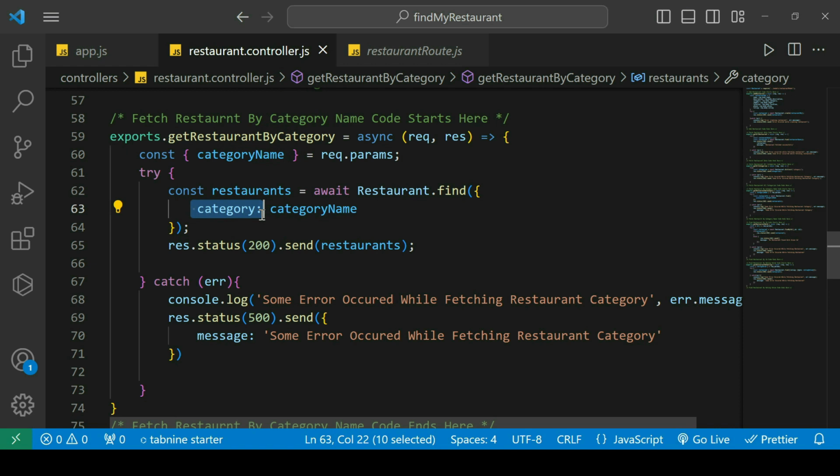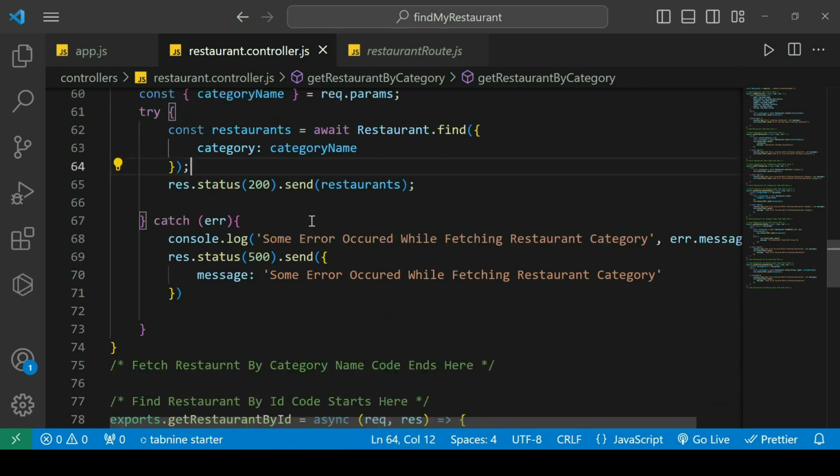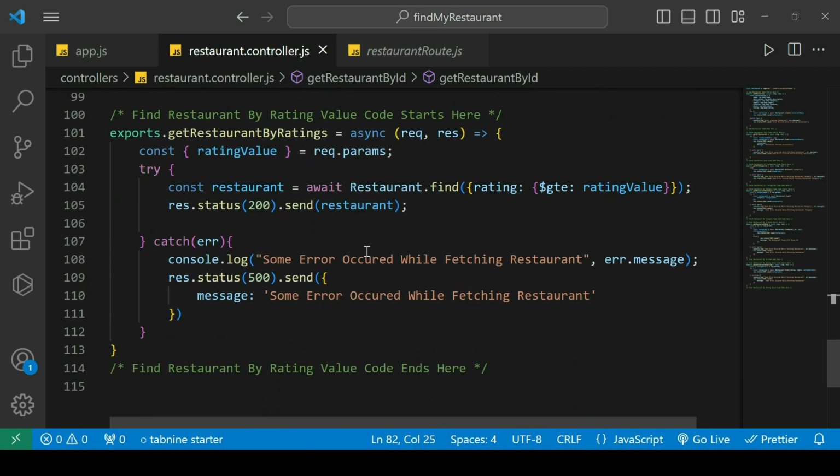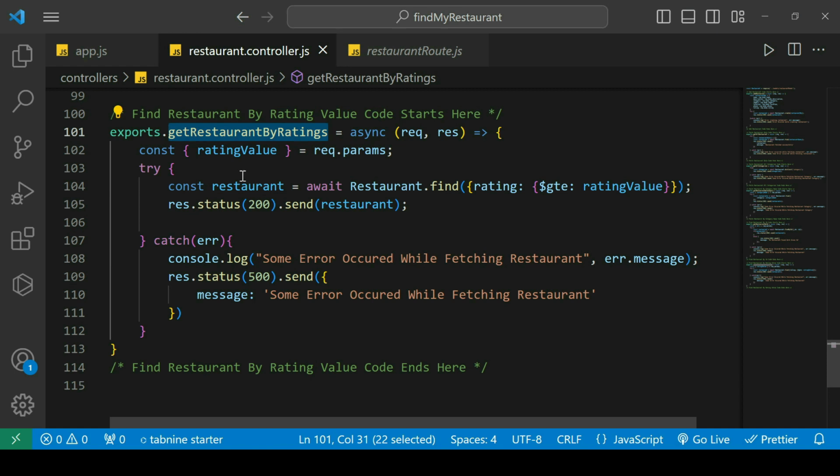We even ventured into advanced territory, uncovering the secrets of searching for specific restaurants using unique IDs and fine-tuning our results by rating values. All in all, we have been on a journey to make your quest for a delightful dining experience even smoother. But our ascent to new heights doesn't end there.